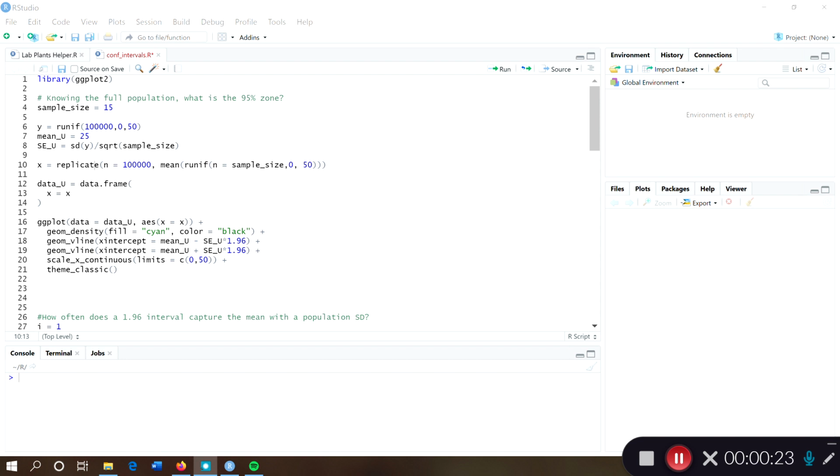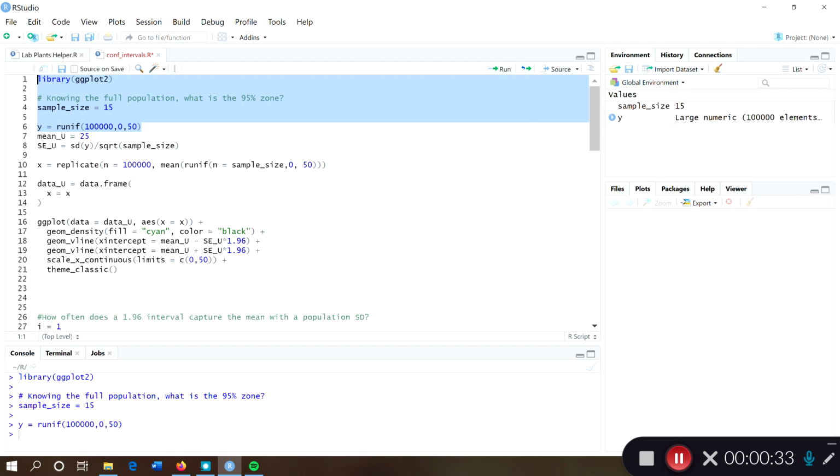So what I'm going to do is take a super large number of observations from a uniform population here. I'm going to run this first part of the code, and you're going to notice that y is over here. y has 100,000 elements, and y represents some large population of uniformly distributed values between 0 and 50.